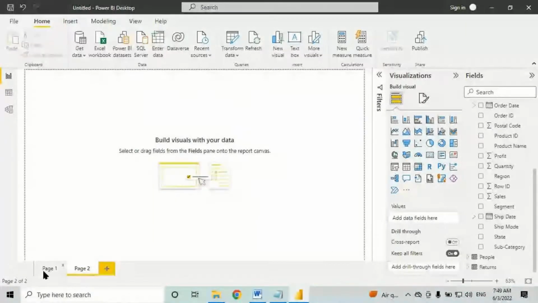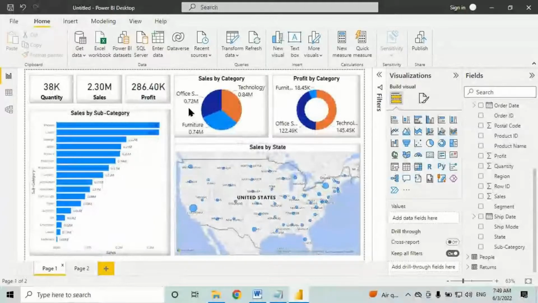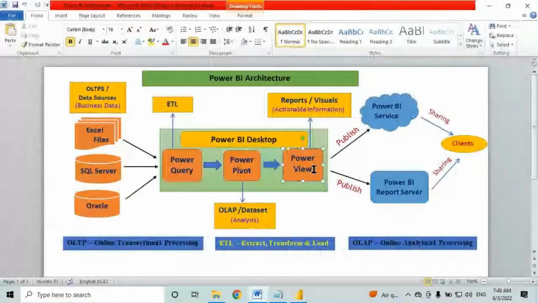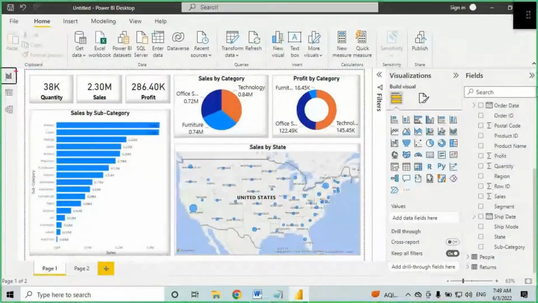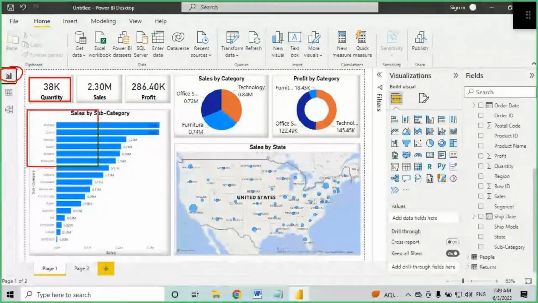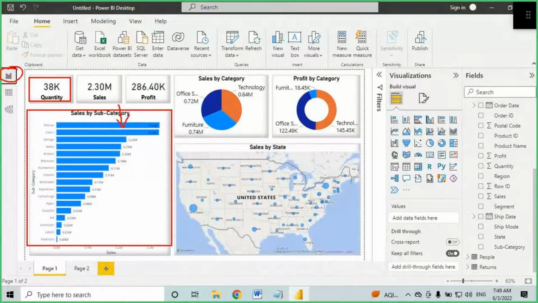Right. So we'll discuss more about it. As I said, we'll discuss for 15 hours extensively how to create the reports and visuals. For now, at a high level, we understand in the report view how can we add the visual, how can we build the visual, how can we format the visual. At a high level, we understand now.